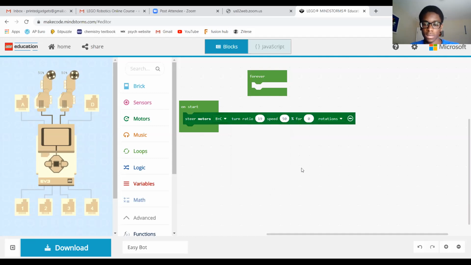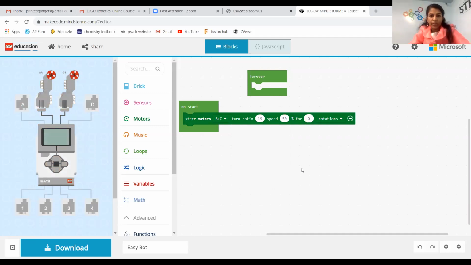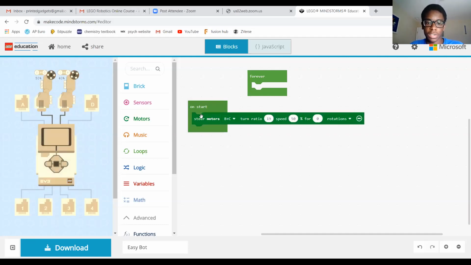So let's go a little slower. A little slower, the explanation, not my screen. Oh, okay, sorry. All right, so was everybody able to drag out this block? The steer motor block? Say yes. Yes? No? Yes.